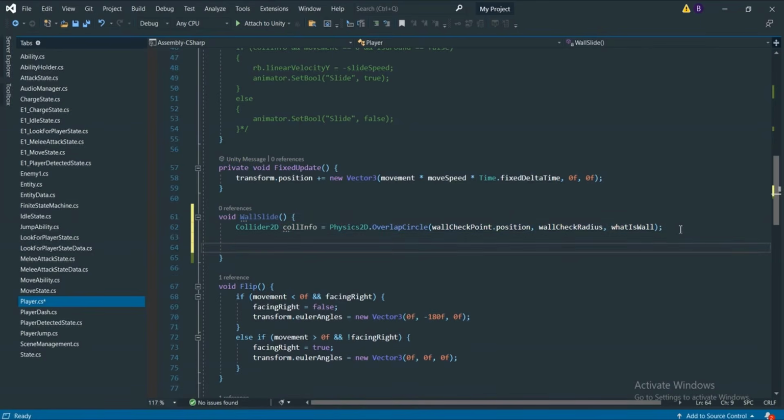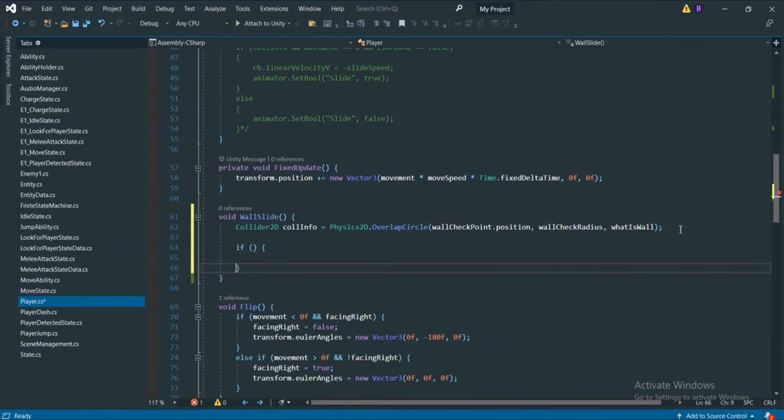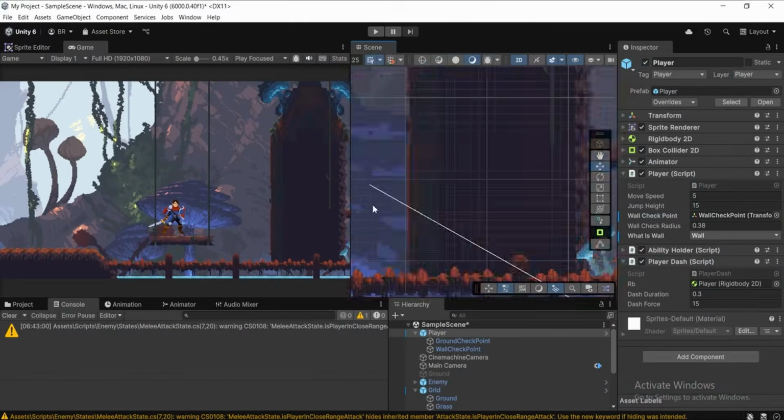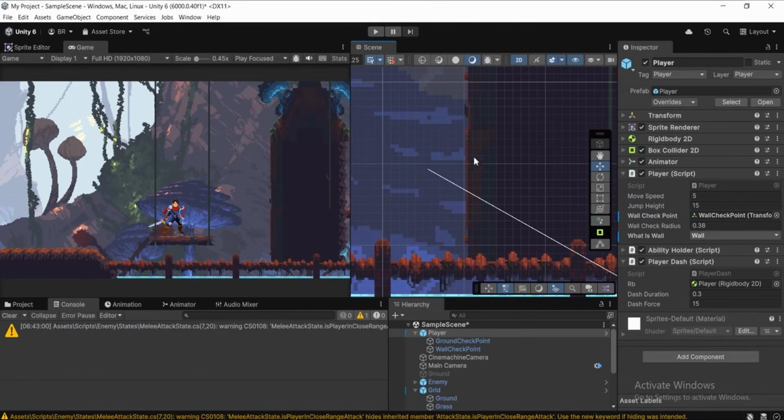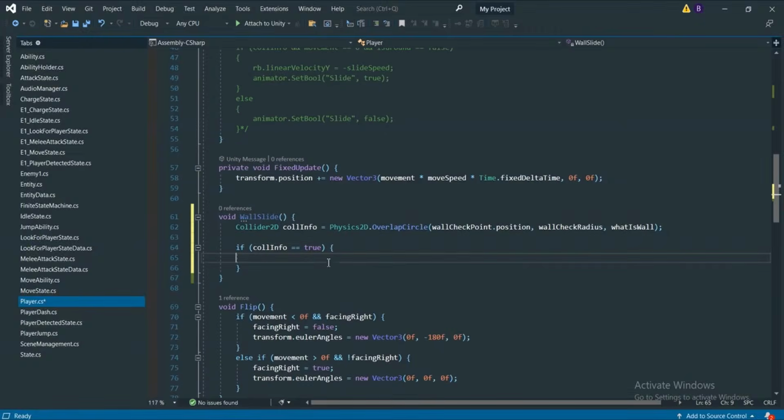So we will use this if condition. Let's make first brackets and some curly brackets, and what we want to check over here is if call info is equal to true. Basically that means this circle is really colliding with this wall game object. So now what it needs to do is play the slide. For now we're going to print out a message. So for that we're going to type Debug.Log to print out a message, and we're going to say something like wall slide, or let's simply call it slide, and let's close that up with a semicolon. And we're going to press Control S to save our script.